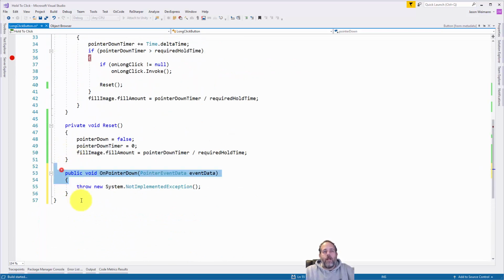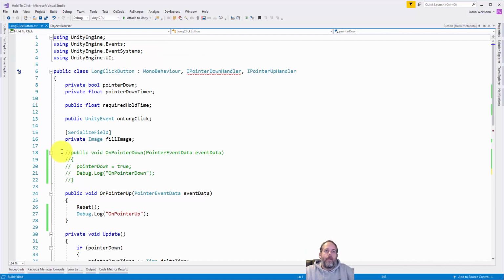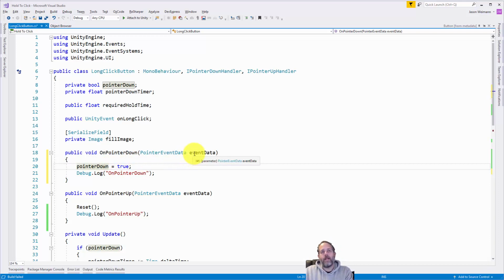So here it is, that on pointer down method. Since I already have that up above, I'm just going to uncomment it and take a quick look at it. So in on pointer down, we get an event data. We don't care about that at all. We just care right now that the user has pushed down on this object.